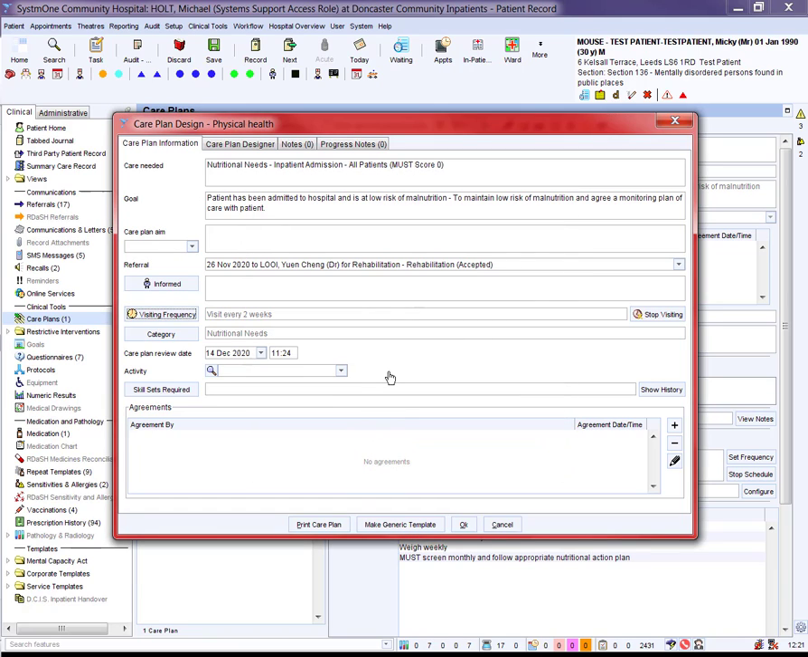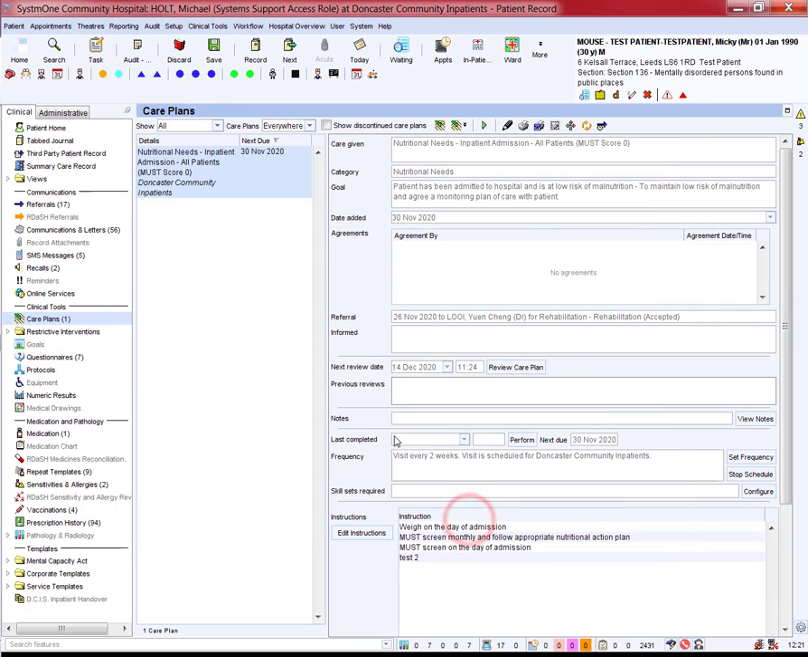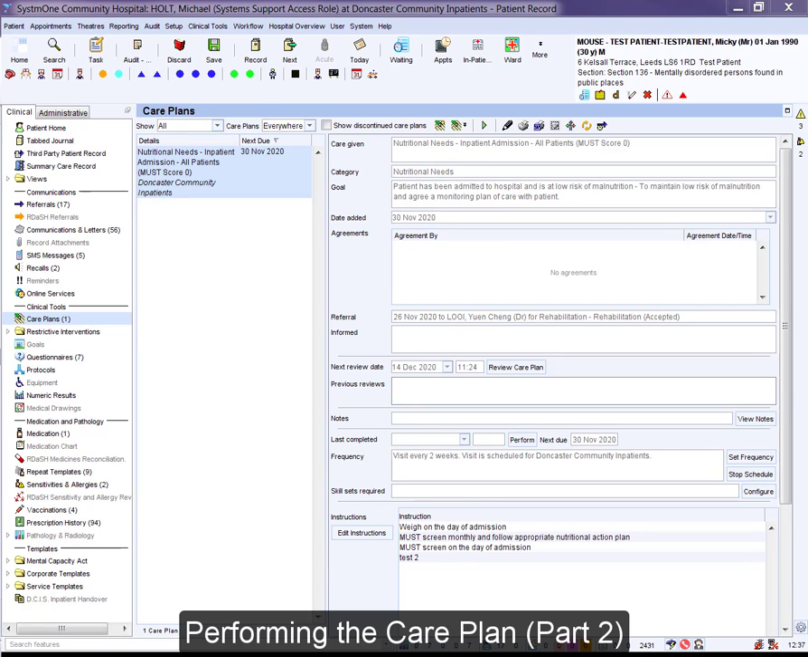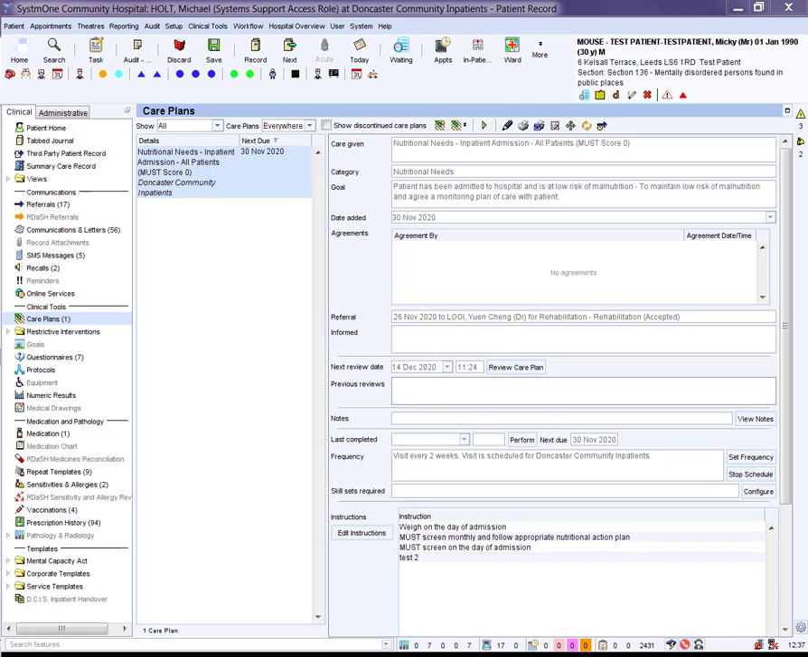Once selecting OK, we've come back into the Care Plan Information tab. Once I'm happy with all that information, I'm going to select OK again. Now all the amendments have been made, I'm going to save the patient record. So just as a recap, we have currently applied and amended the care plan. The next part of the process we are going to be looking at is performing it.